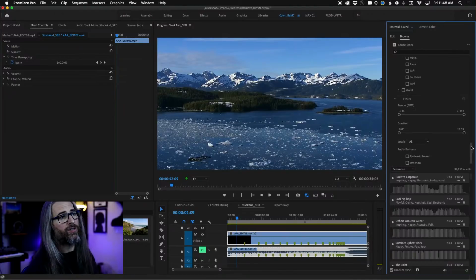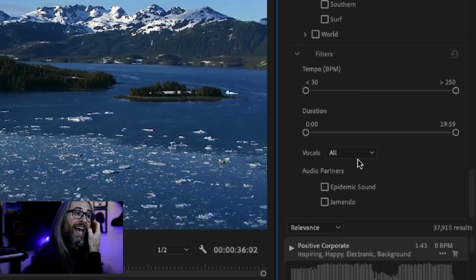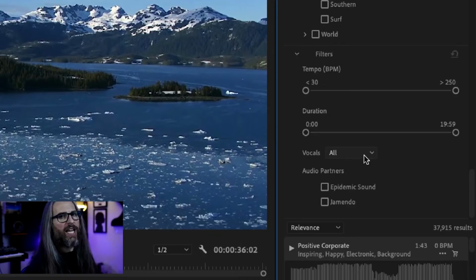And then under filters, this I think is actually the most interesting, because here you've got tempo filters and duration filters and vocal filters. So again, out of these 38,000 tracks or so, a lot of them have vocals. Some are songs, lyric-type vocals. Others are just oohs and ahs. Maybe you don't want any vocals.